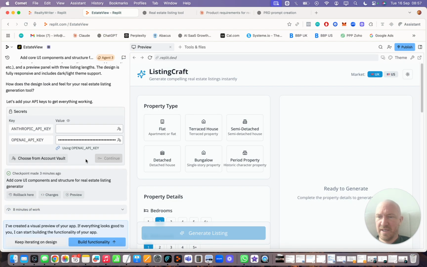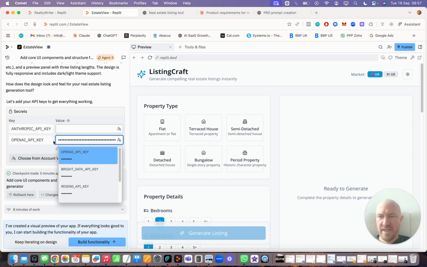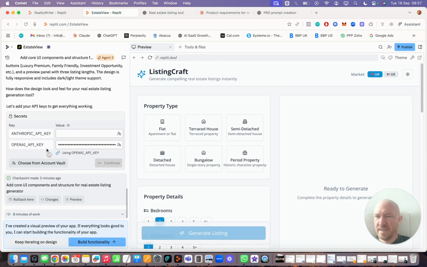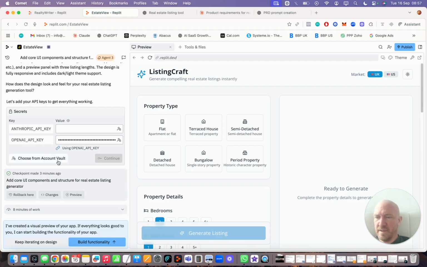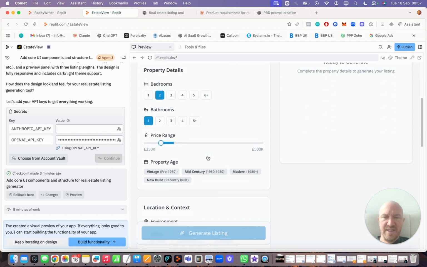Has it done it? Right, okay, yeah. So it's asking me, do I want to use my Claude Code API key or my OpenAI API key? I want to use this one. Oh no, I think maybe it already has. I don't know. Right, let's test this one.